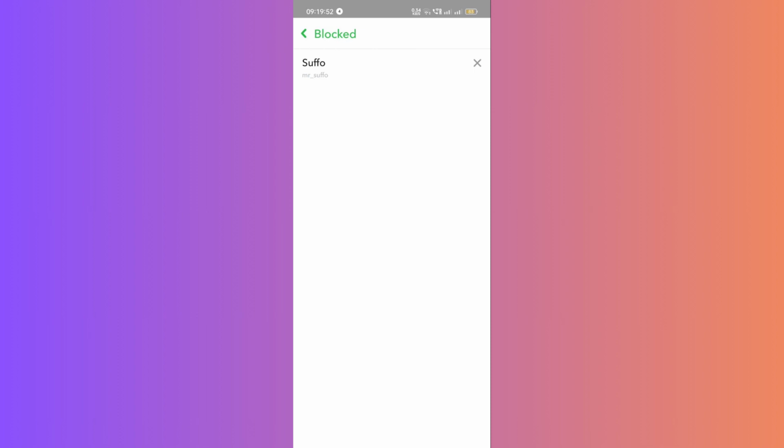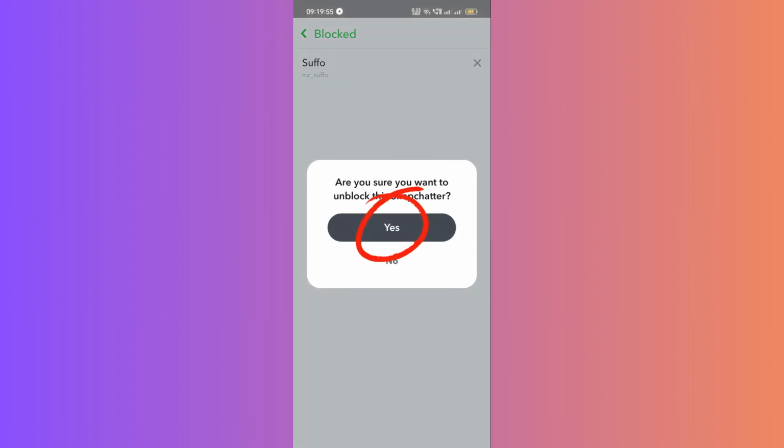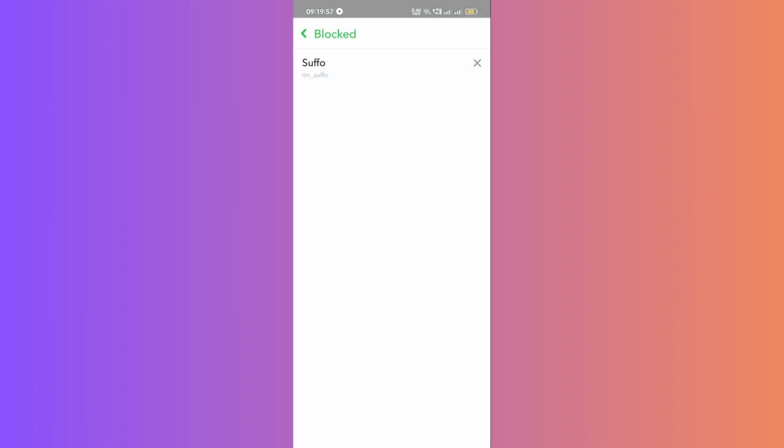If you decide to unblock someone from this list, simply tap the cross sign beside the person's name. Snapchat will then ask you to confirm if you want to unblock this person. To proceed, tap yes. And that's it. You've successfully viewed the list of blocked users on Snapchat.